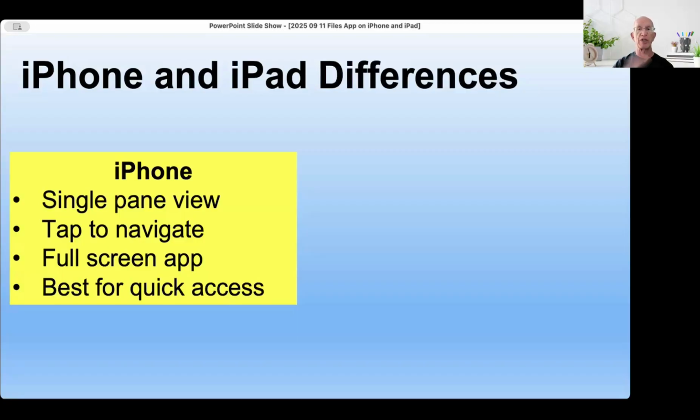If you're trying to manipulate and organize files, it's not as intuitive or as quick to use as on the iPad, but it will work if you just have that device with you. You will have access to all the files that you can see through the Files app, whether you have them on OneDrive, iCloud, Google Drive, any other drive, or even locally stored on your device.